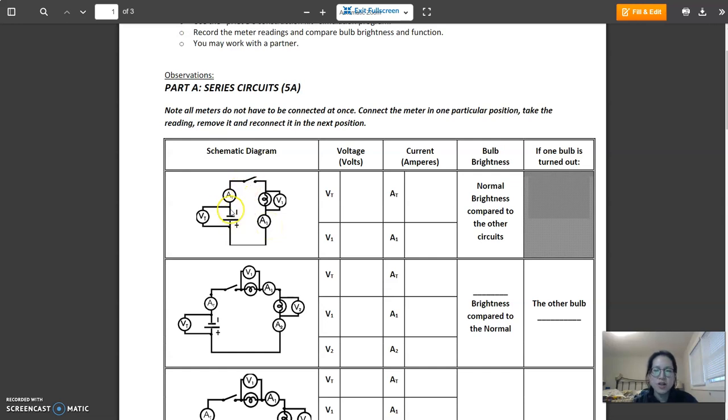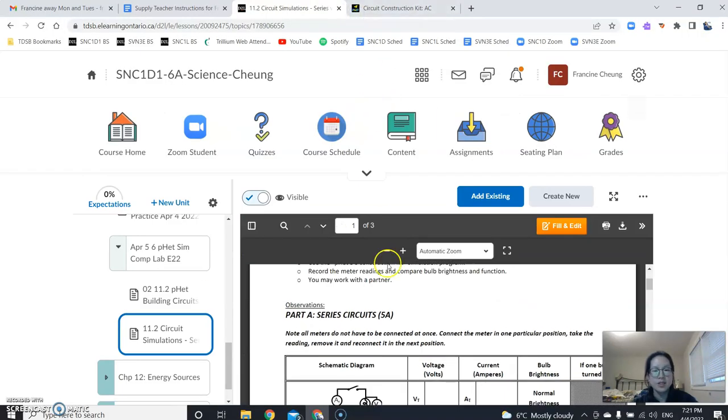There's a switch, there's a battery, and then there's a light bulb, okay? But you only have one ammeter, so you're gonna move the ammeter around at different spots and get the ammeter reading. You're also gonna get the voltage reading with one voltmeter, and you're gonna go to different spots, okay? So let me just show you what that would look like, okay?